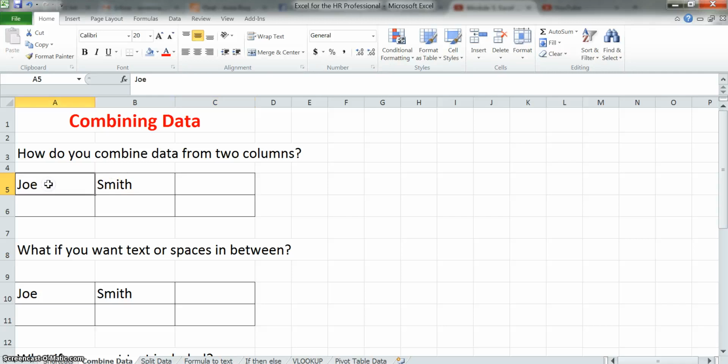We have Joe in cell A5 and Smith in B5. How do we combine them if you need one cell that has Joe Smith in it? We're going to use a simple formula. I'm going to start out by hitting the equal sign. An equal sign in Excel means I'm writing a formula. That's how Excel knows that you're not just typing in text, you're typing in a formula.